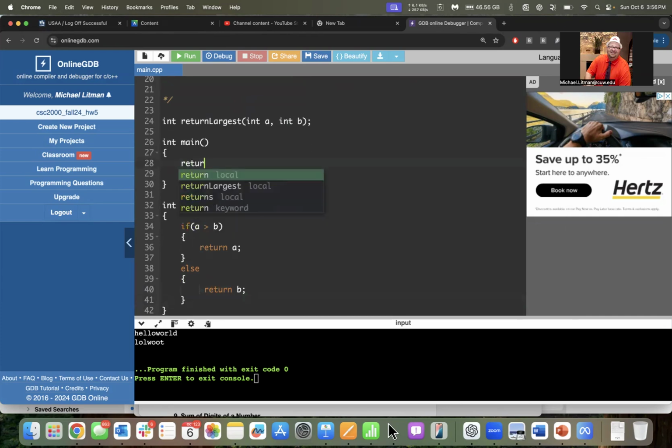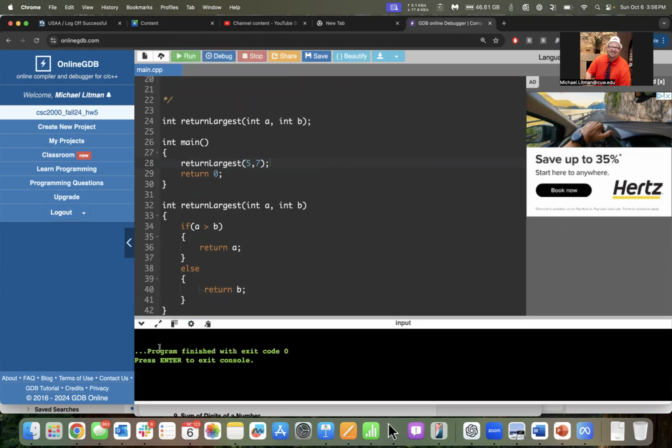Let's go ahead and test this. So we'll call return largest on 5 and 7. We expect this to give us a 7. Now again, remember, this guy returns a value. It does not display a value. So if I just run this right now, we're not going to see any output.